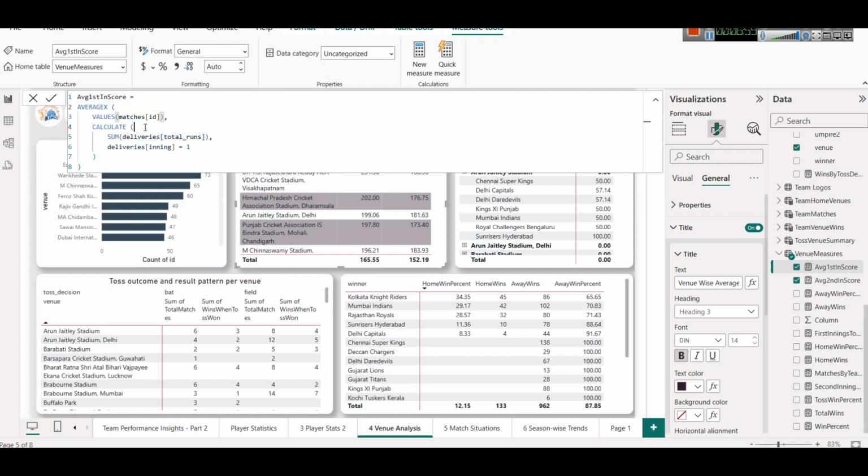We are using CALCULATE, and in CALCULATE we are using the sum of deliveries total runs. Basically, in every match we are grouping by match. So in every match we are finding the sum of deliveries total runs. It will give a table, like in match ID number 1 the total runs were this.